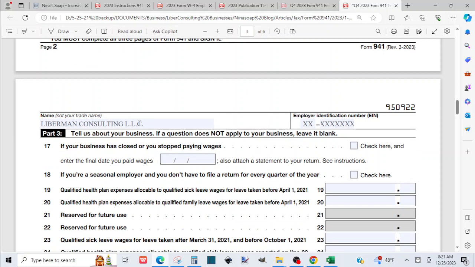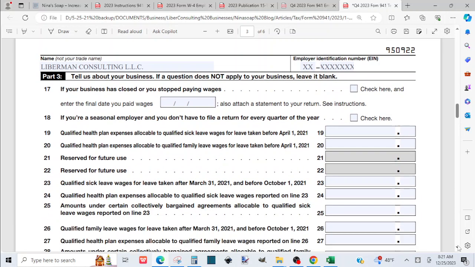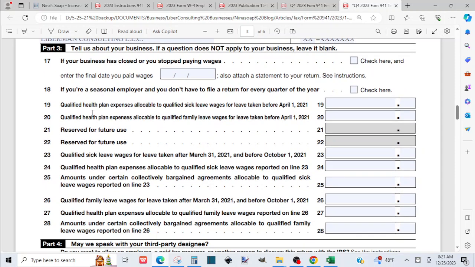You enter your business legal name, your business EIN number. Part 3, line 17, we leave it blank because the business didn't stop. But again, if that is related to your business, you want to read the instructions and check and complete it accordingly. So line 18, if you are a seasonal employer and you do not have to file a return for every quarter, you'll check that box. It's just telling the IRS that there might be a quarter you may not file for, and when you file, it is for that quarter that you are filing.